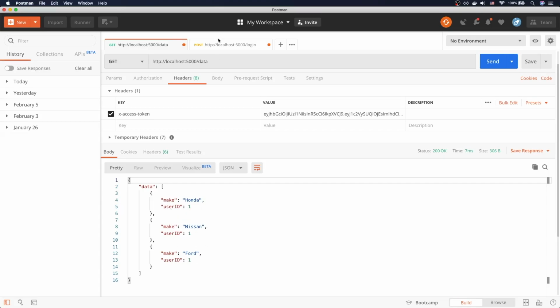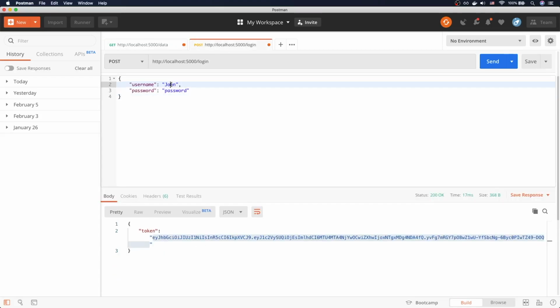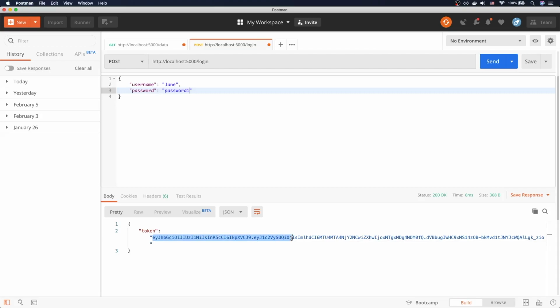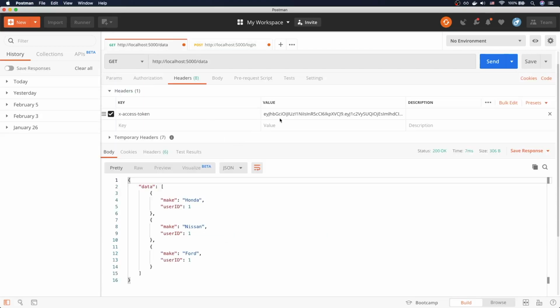Now interestingly, if I change this to be Jane, which is another user that I have, and I change the password to be password1, and now I log in, I'll get a new token. If I grab this token and then try to get the data, I'm going to get an entirely different data set. So check this out. Take the token, come back here, pop it into the value for the x-access-token header, go ahead and hit send, and now I'm getting different data. I'm getting Lexus, BMW, and Mercedes, and as you can see, the user ID is 2.